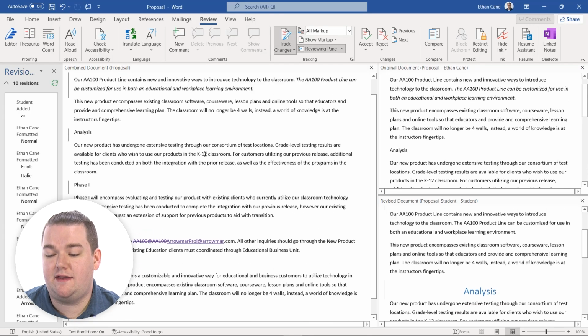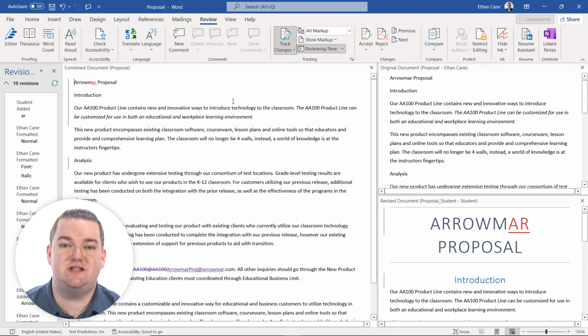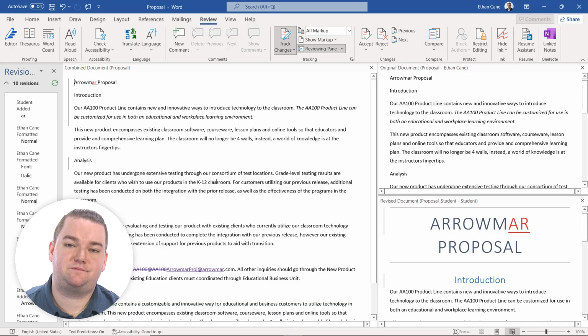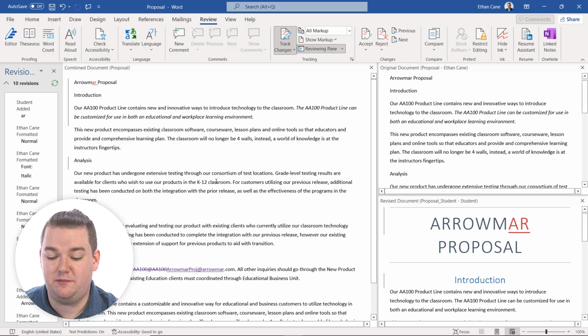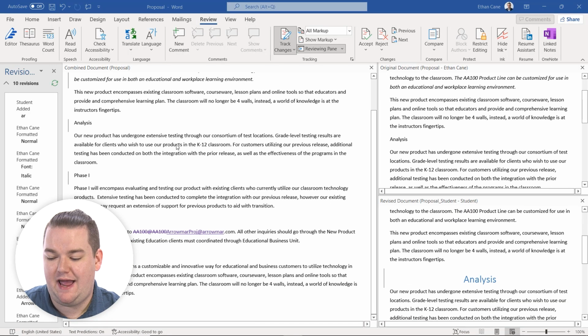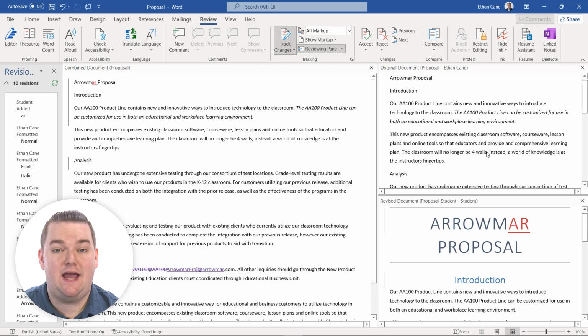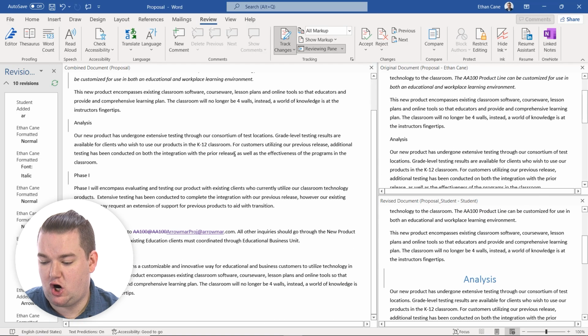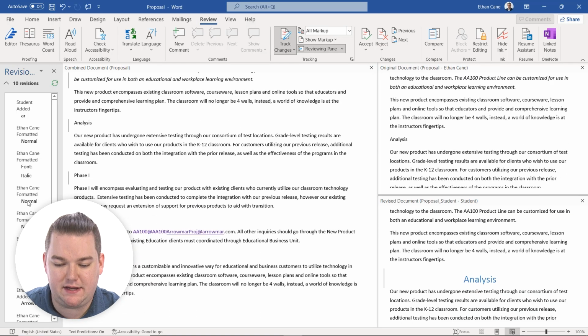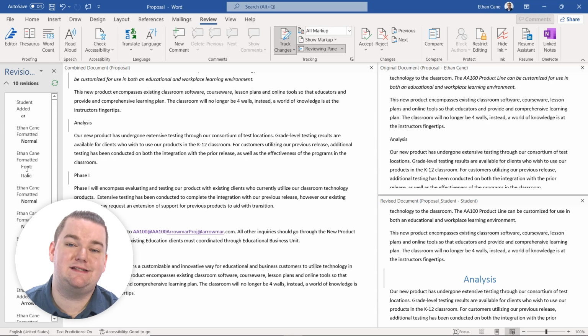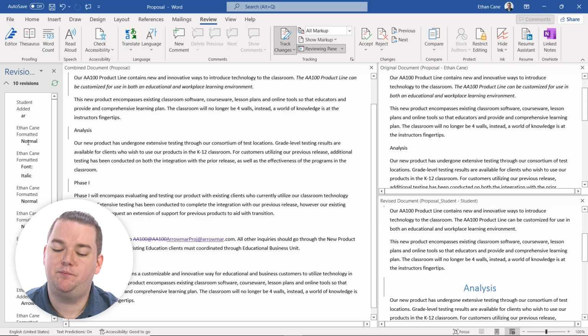So this is a great way that if you've got multiple different versions of the same document, you can use this combine feature to go step by step and get changes from everybody's documents all together and come up with the final version that is going to contain all of those changes that are needed throughout our document. And so again, we've got our revisions pane open so we can scroll through and see all the different changes that were made and accept or reject them as we like.